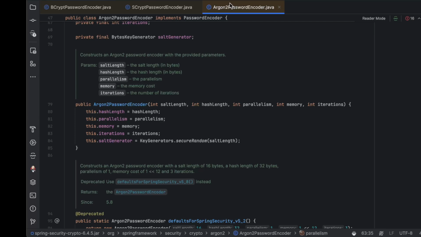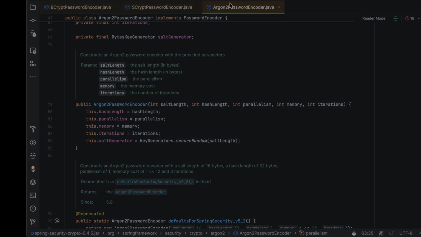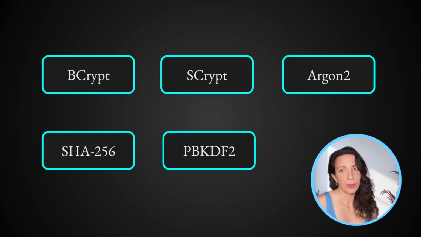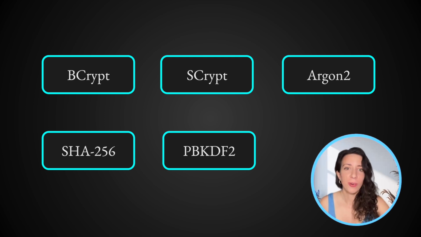Argon2 is the winner of a password hashing competition back in 2015. It is the strongest and the most difficult to attack. PBKDF2 is the weakest, the fastest, and the oldest in the list. It's recommended only for legacy systems. It's useful if you're working for the US government or the military where BCrypt is not compliant, even though it's more secure.